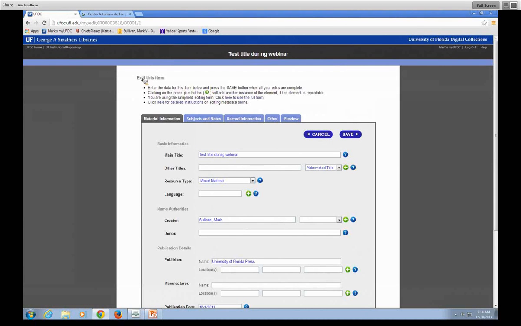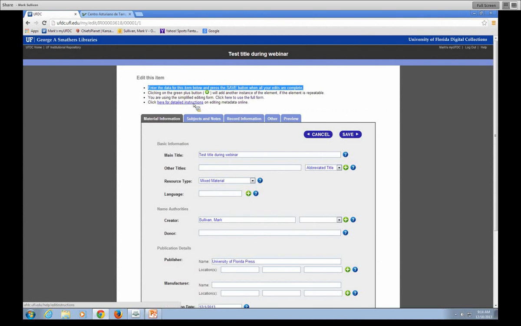We're editing this item. This is actually a template as well. It's an edit template, so it's got much more of the metadata that can be exposed for users to edit. There's some basic information up here that tells the user what to do. There's a link here for more detailed instructions. If there's custom help for this template, that would also be linked from here.